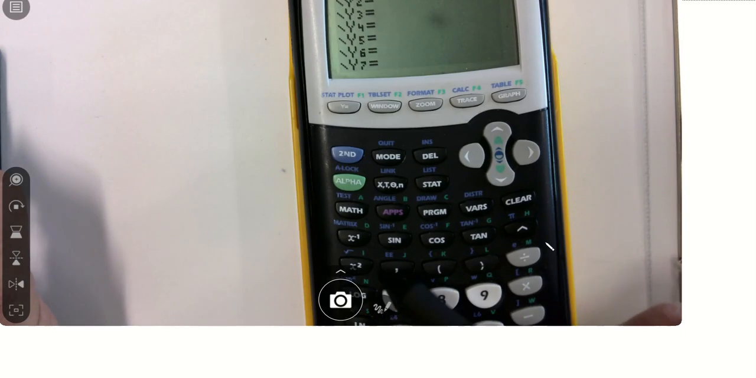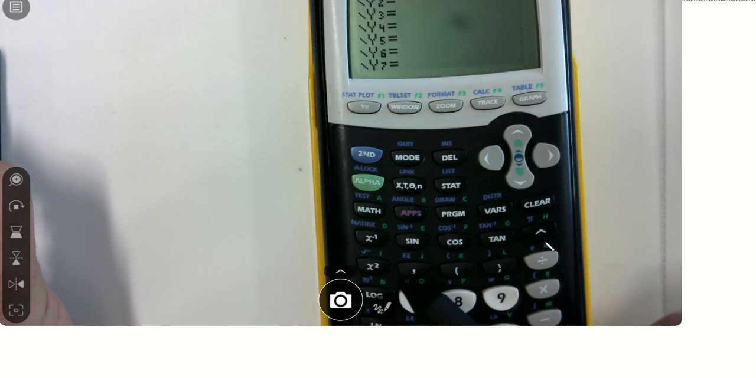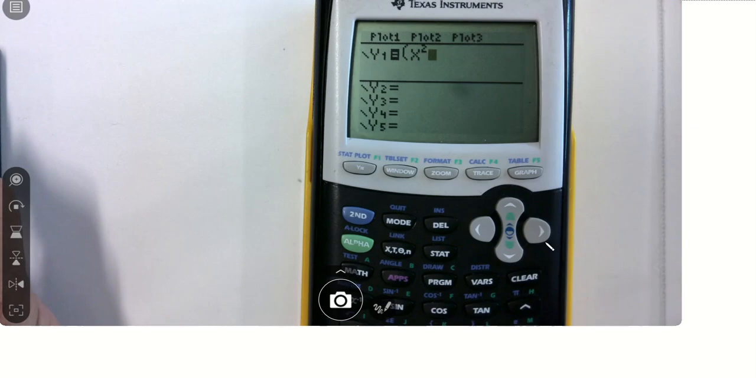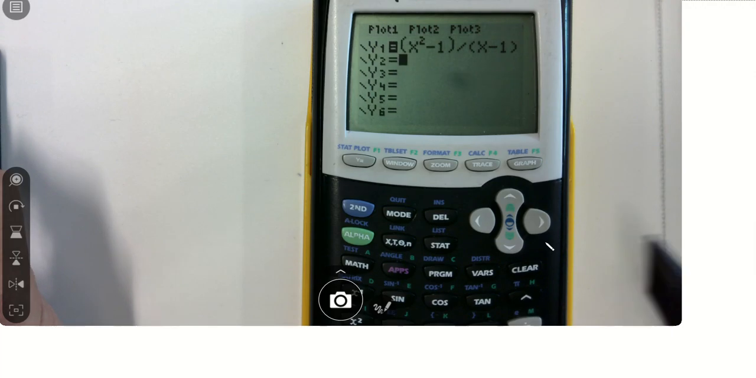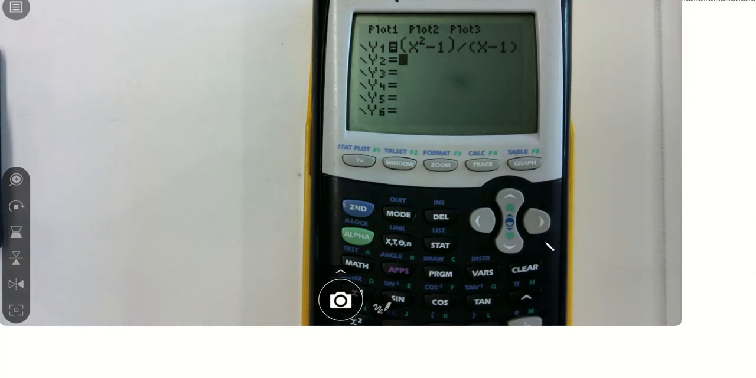So x squared, here's my square button, kitty corner or a diagonal from 7. So I have x squared and minus 1. That was my numerator. And I'm going to divide this bad boy by another set of parentheses. What was our denominator? X minus 1. Okay. I have this in. I'm going to hit enter. It is now saved in my calculator as y1.